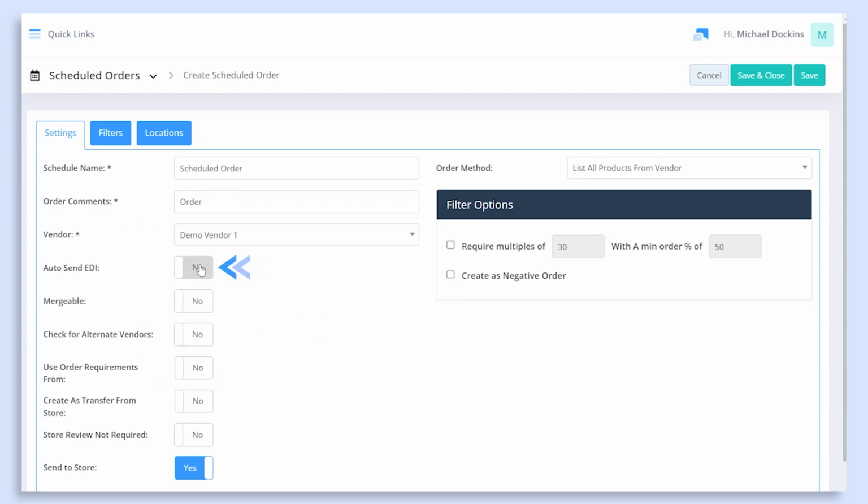If the vendor has EDI, we can have the order schedule to generate, and then once it's finished, we can have it auto-send to the vendor. Of course, we don't have to have it automatically send, especially if the vendor doesn't have EDI capabilities.